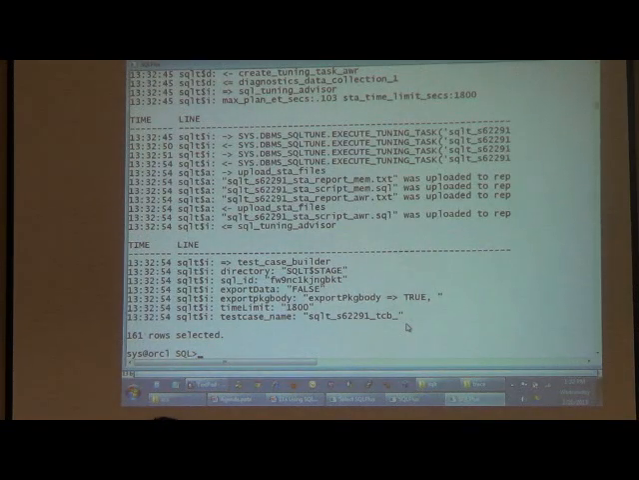And right now, it's doing the test case. It's working on the test case builder. I can see that here, test case builder. If I refresh this, it's still working on the test case builder. The 11G test case builder usually takes some time. It's time consuming. It may take a few minutes, so I will let it run.